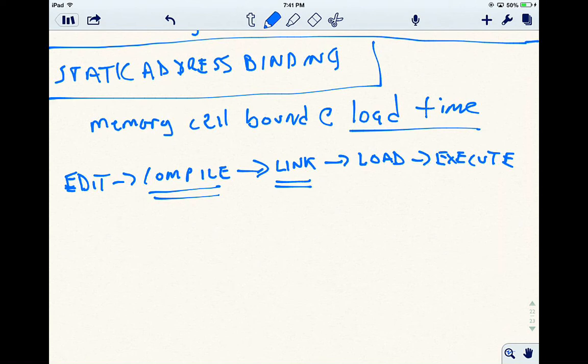If you're dealing with a programming language like C++, you edit the code, you compile the code, and it produces something called an object file. The object files are linked together to create an executable. The executable is then loaded into the computer's memory, and then it's executed. So again, we're following this edit, compile, link, load, execute process.